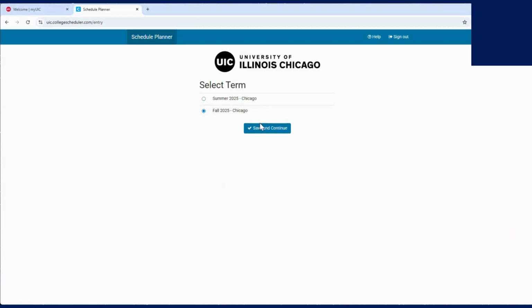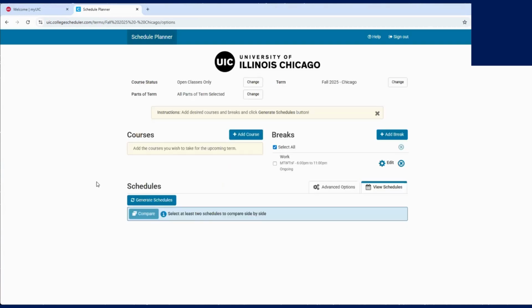You're going to select the correct term, click Save and Continue. And on this page, you're going to have a couple of default settings. So one is open classes only, which is what you want. We don't want to be looking at classes that are closed already. All parts of term selected. It's good to keep that as a default, and then verify this is the correct term up top.